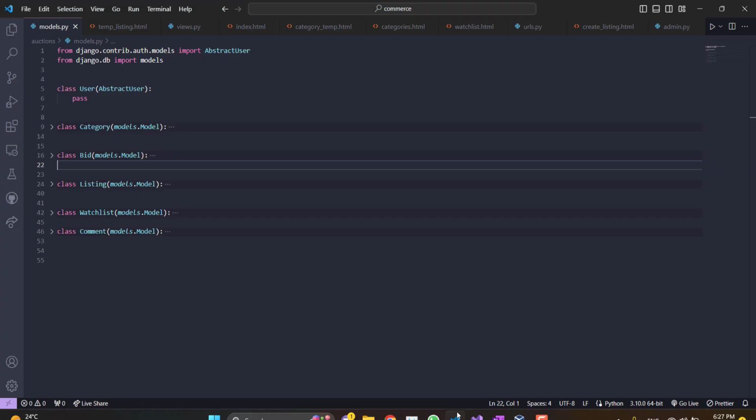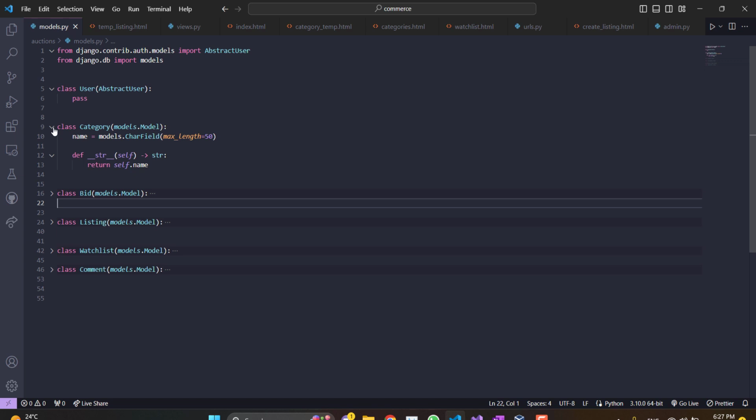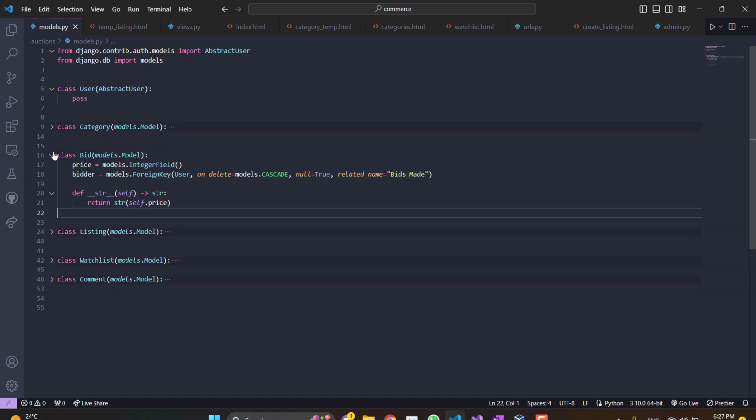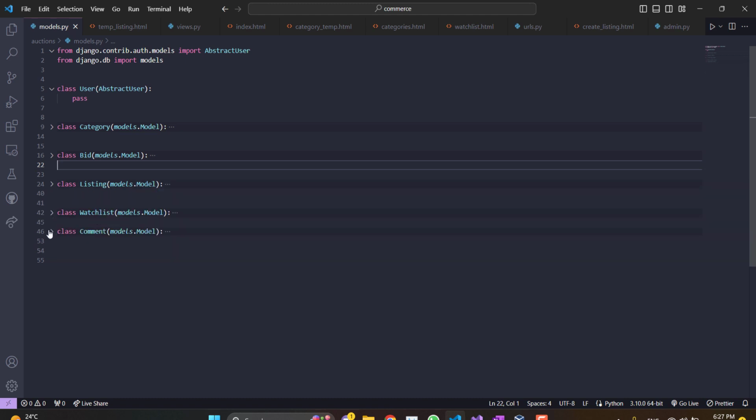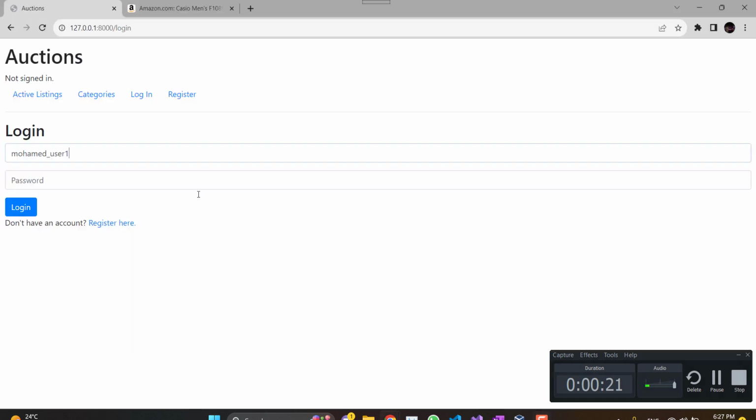The first feature we are asked to show is implementing more than three models in addition to the user. So as you can see, I have made 5 models: listing, bid, category, watch list, and comment. So that's it. The second feature we are going to show is the index page or the active listings page.